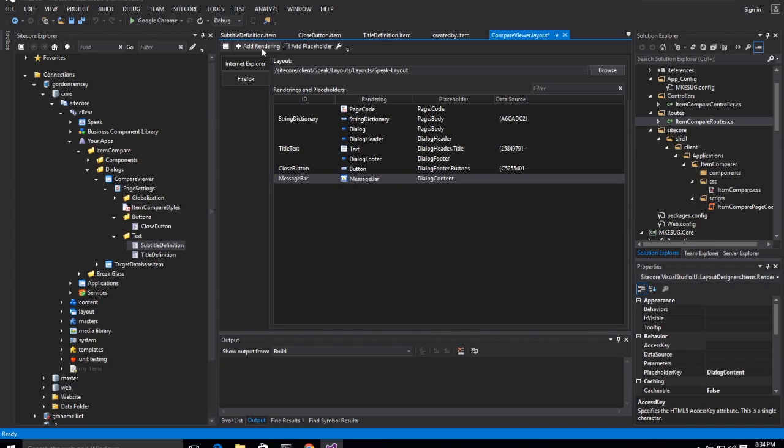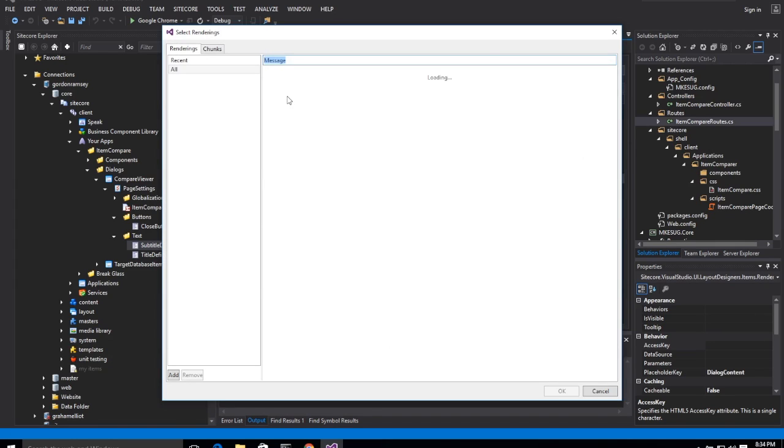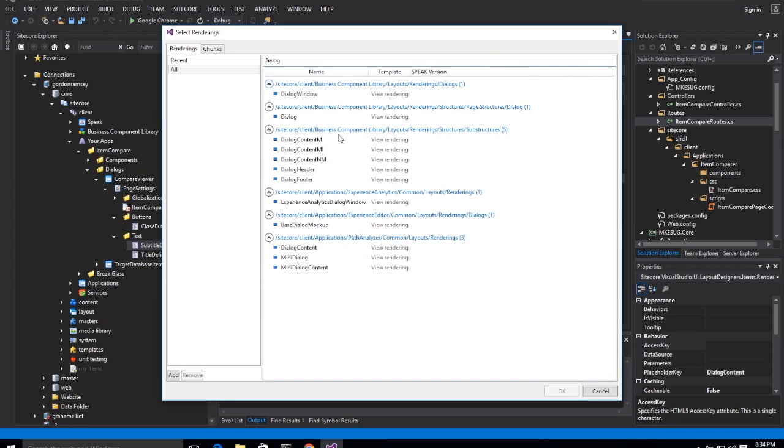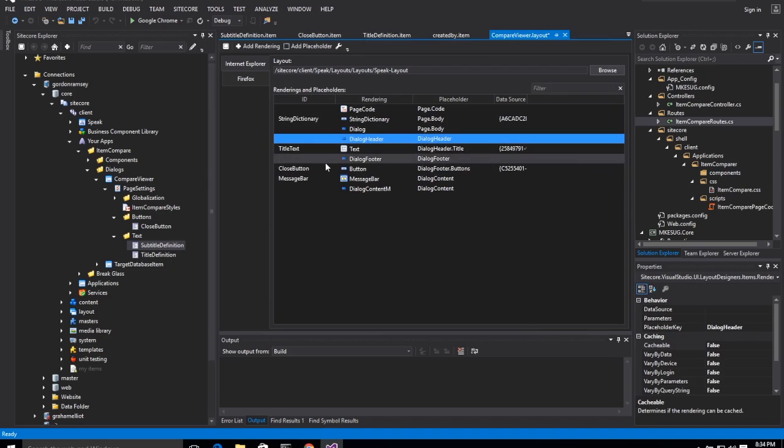Actually, there is one thing I need to do before we add that text rendering. We actually need to split up our dialogue content a little bit. So we're going to use this dialogue content M structure. And this is going to give us basically a breakout to be able to do a main content.